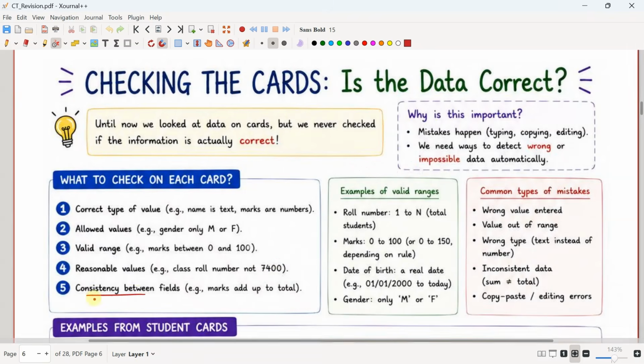And there should be consistency between fields. If you are having marks of a particular boy for 5 subjects, then it should add up to 500. It should not be 5, not 2 or 3. Then that will be wrong, right? So there should be consistency between the fields.